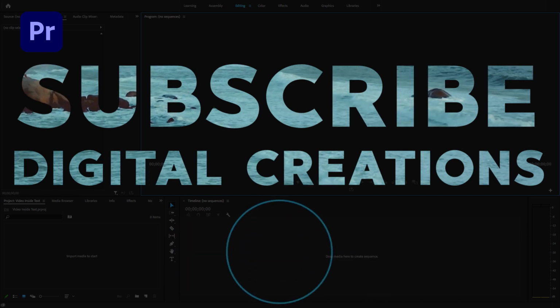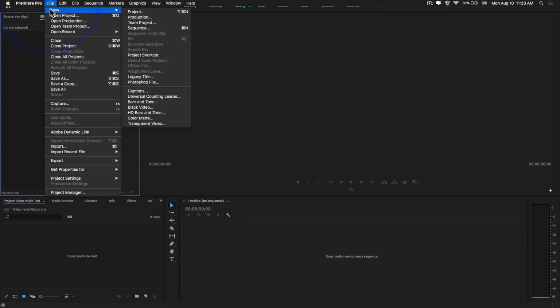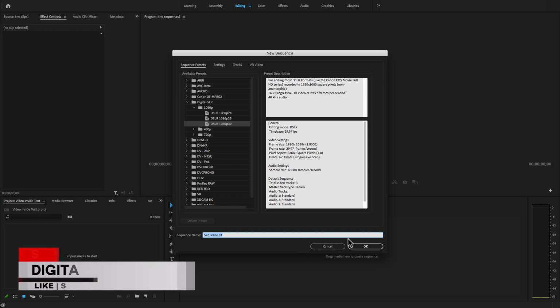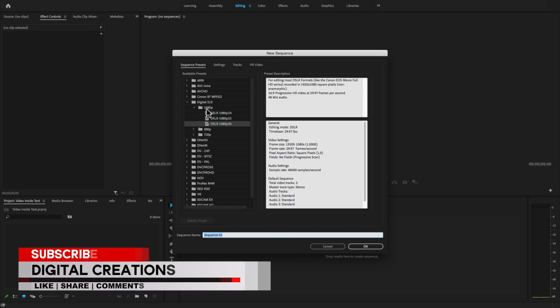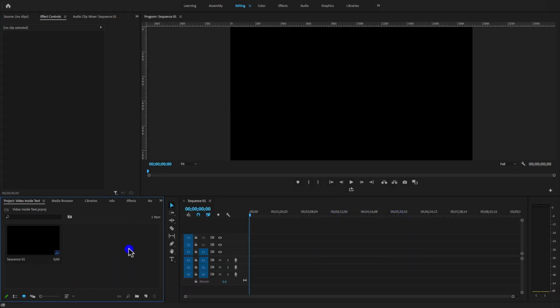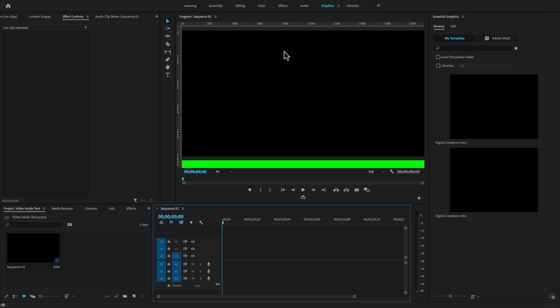So let's get started. Now guys, I'm going to create a new sequence. Go to file and create a sequence. Hit OK, and here I'm going to select digital SLR and DSLR 1080p 30, and here you can change the sequence name. So hit OK, and now I'm going to switch to the graphics workspace, and I'm using the essential graphics panel.